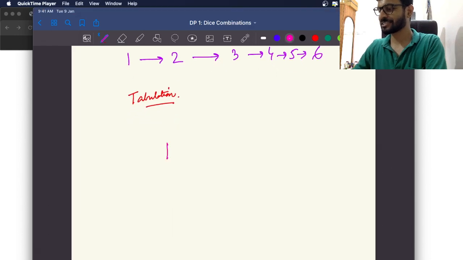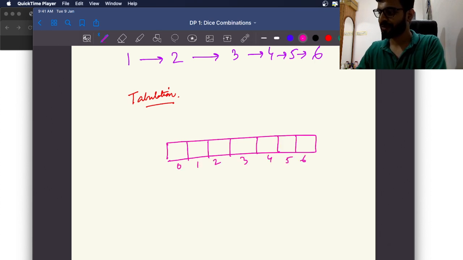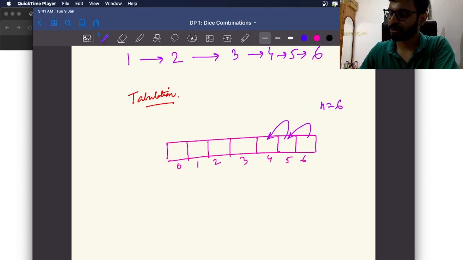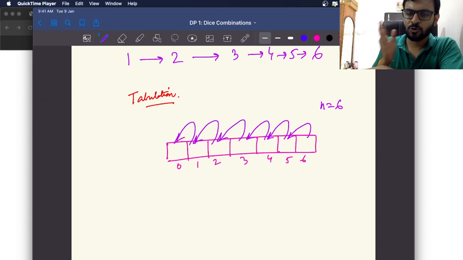So again, to reiterate what I mentioned here, we calculated the answer for these values 0, 1, 2, 3, 4, 5, 6. I know that 6 depends on 5. I know that 5 depends on 4. Let's say n equal to 6, for this you are calculating. I know that 4 depends on 3, 3 depends on 2, 2 depends on 1, 1 depends on 0. 5 also depends on 3, 2, 1, all those things.